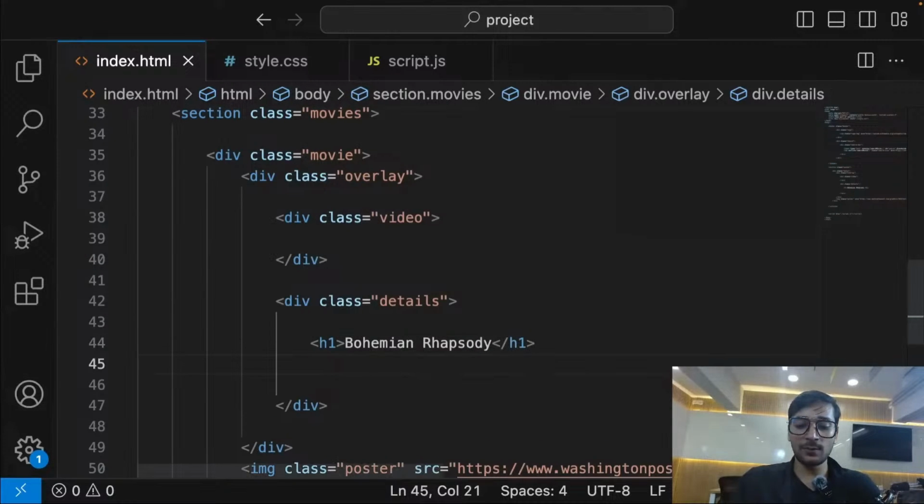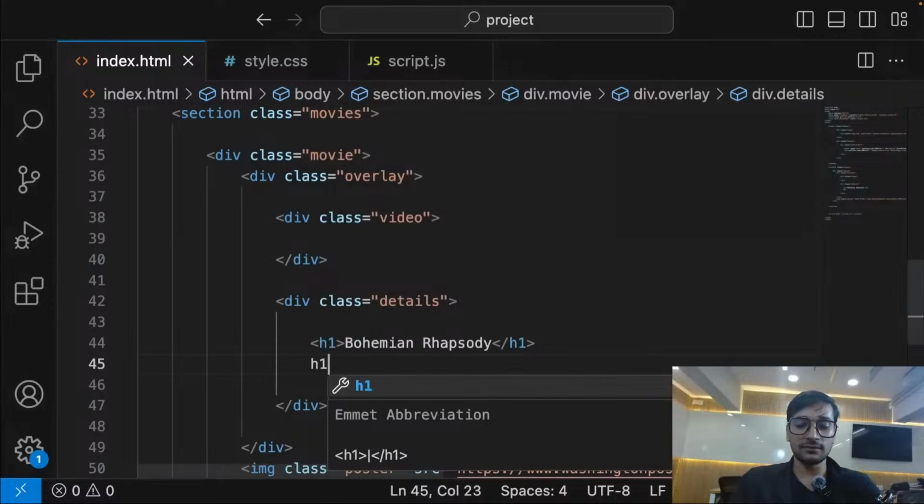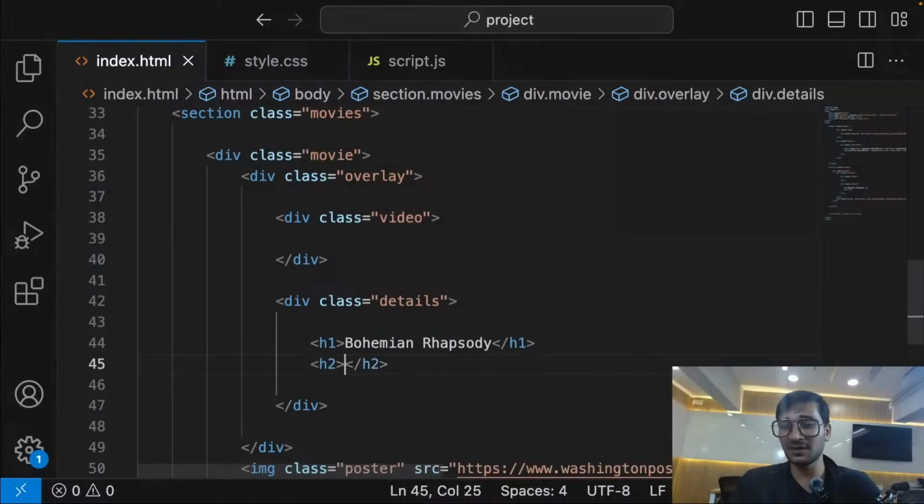And in H2, I'll put the rating. So now I also need a star icon here. But for now, let's just put some text. Guys, afterwards, we can change it to a star icon as well. So let's say 7.8 is the rating. So I'm just going to put like IMDb is 7.8.